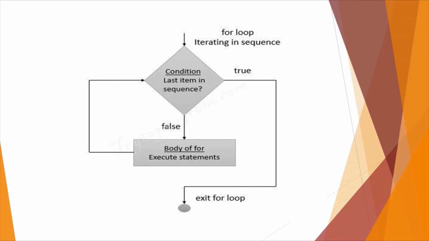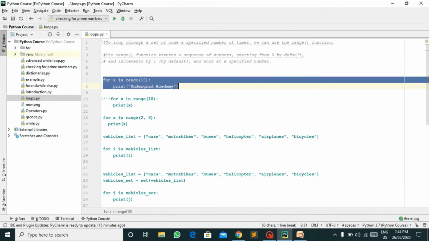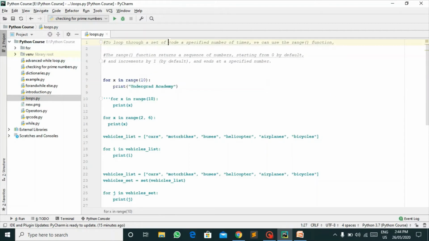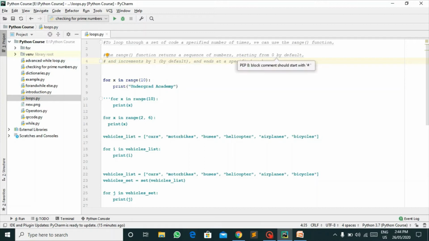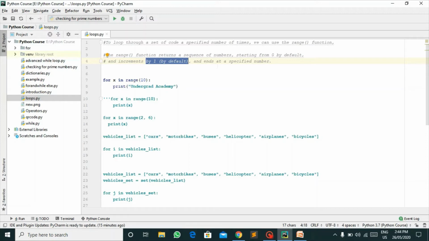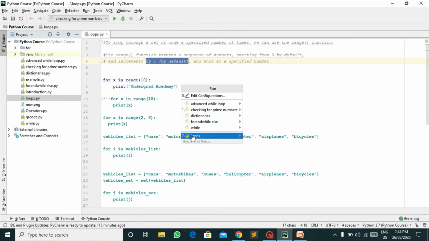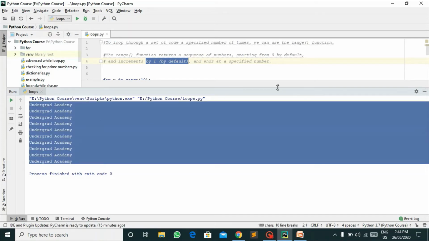So let's have a look at the for loop in our PyCharm. Here I have opened my PyCharm and I have declared for x in range(10): print Undergrad Academy. To loop through a set of code a specified number of times, we use the range function. The range function returns a sequence of numbers starting from 0 by default and incrementing by 1 by default, and ends before a specified number. So let's run this. I've got Undergrad Academy 10 times. If you count it, it will be 10 times.